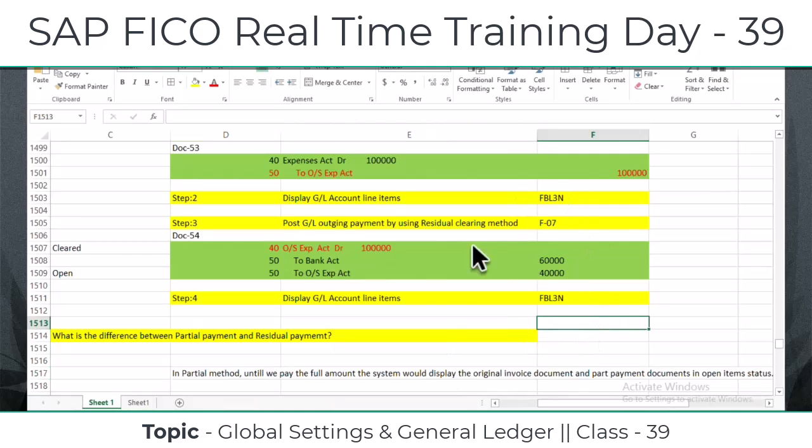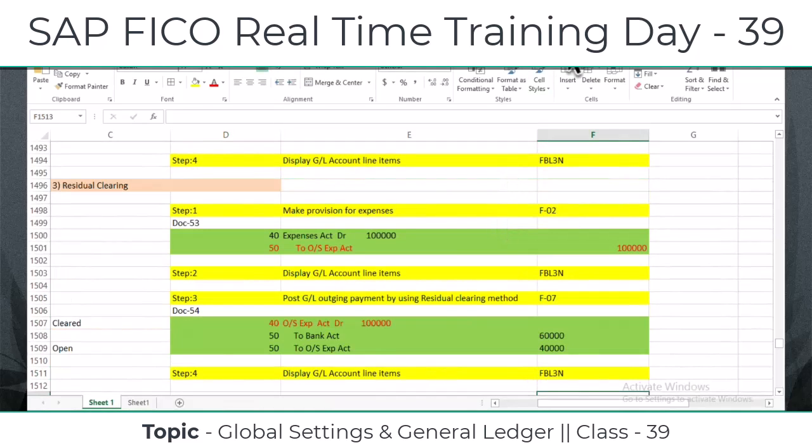Can anyone tell me what happened in the partial method? Ajarat Reddy or Hemant Kumar? Payment amount only it's displaying. Payment amount only displaying.